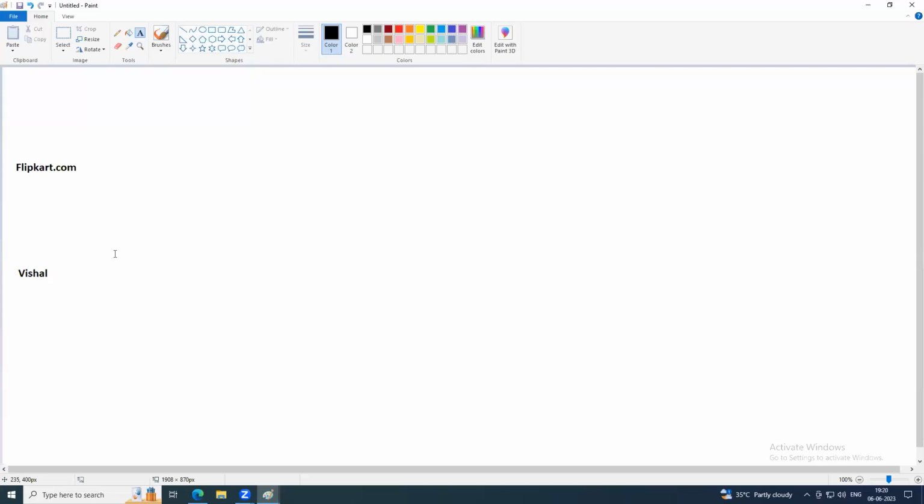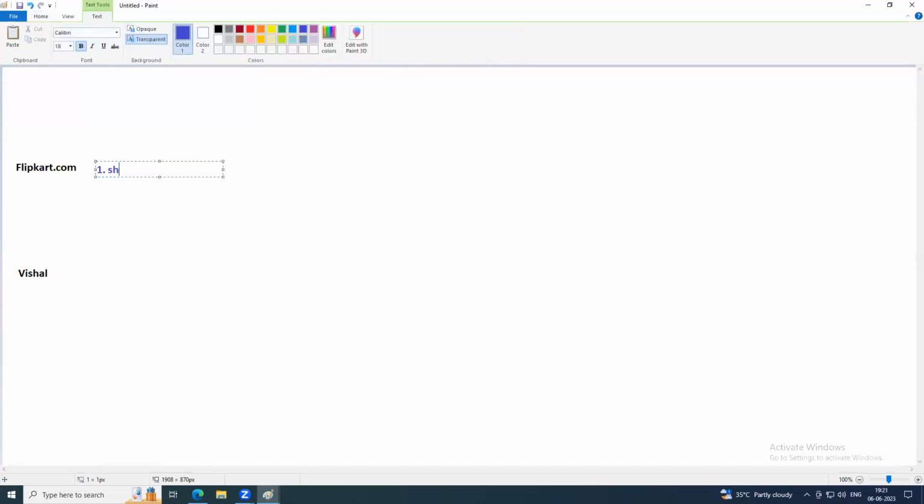Someone has a habit of searching for shoes, someone searches for mobiles all the time, someone searches for watches, correct? Everyone has the same habit. Let's imagine Vishal is a person here. He has a habit of searching for shoes all the time.